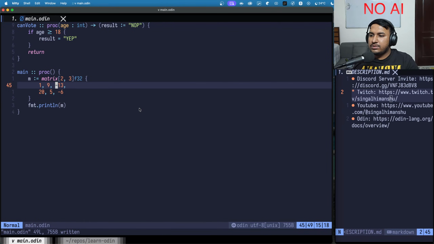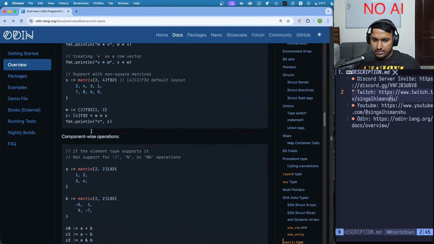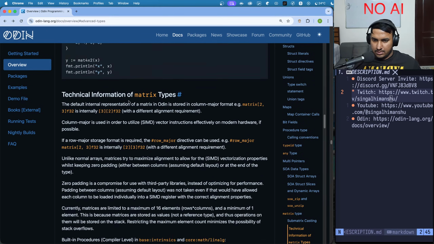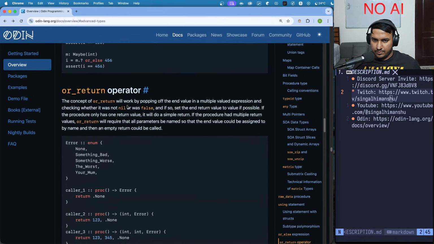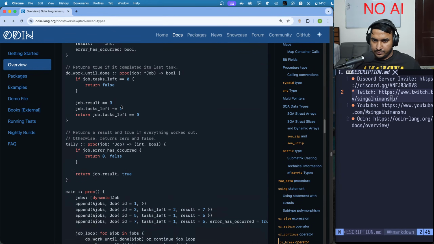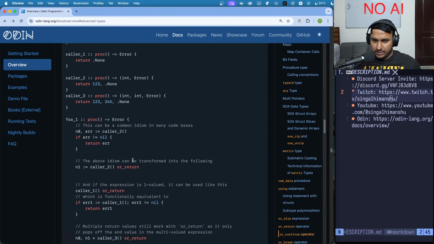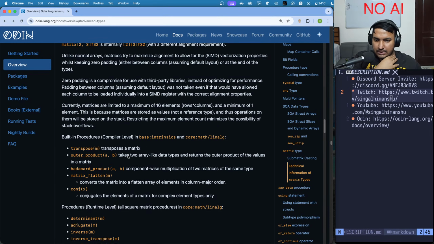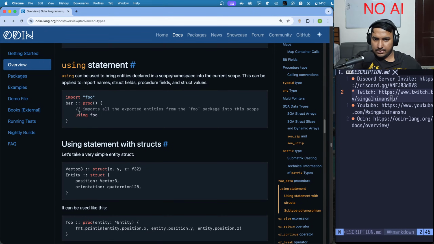Interesting, interesting stuff. So matrix is interesting and casting stuff. Do we have something interesting? I think these are interesting stuff, but I'm skipping them for some reason. Let's see. Raw data procedures. Not very interesting.